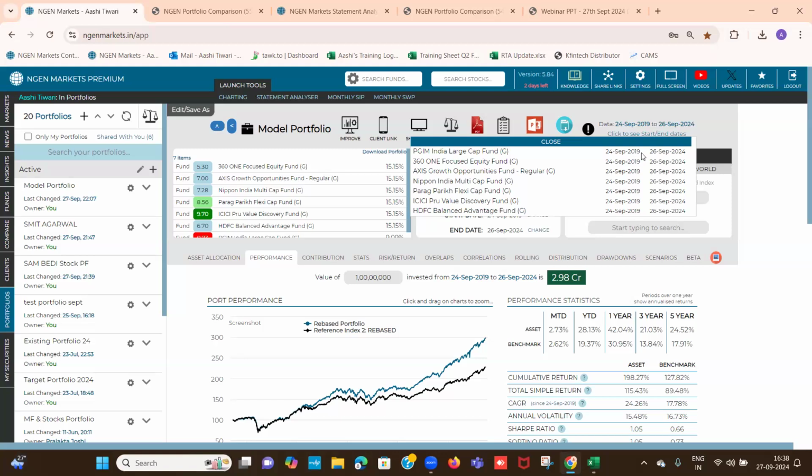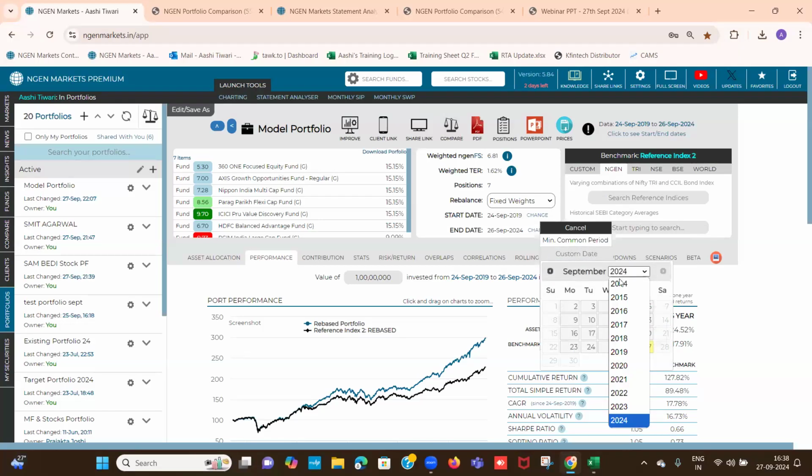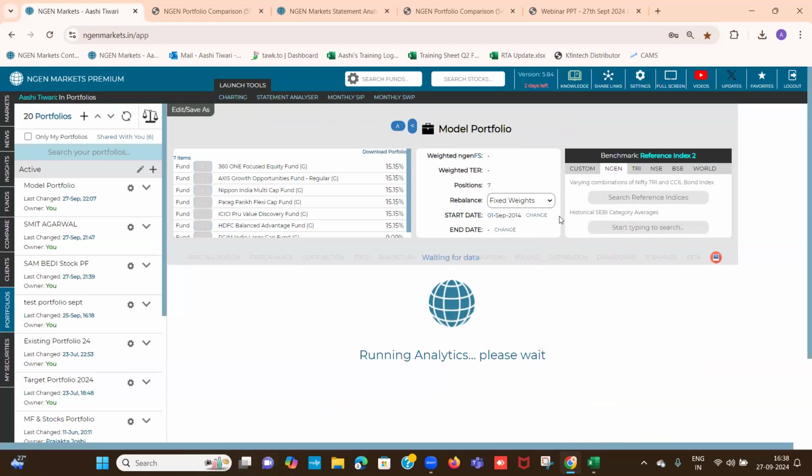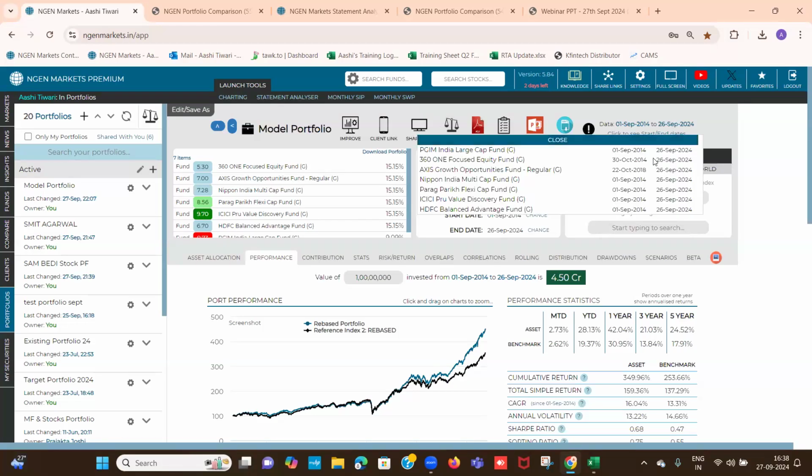Now, let's do 10 years as the start period, right? So let's change the start date and make it 2014 onwards. Now click here again to see start and end dates. And there it is. So you see there is this Axis Growth Opportunities Fund. It has launched only in 2018.